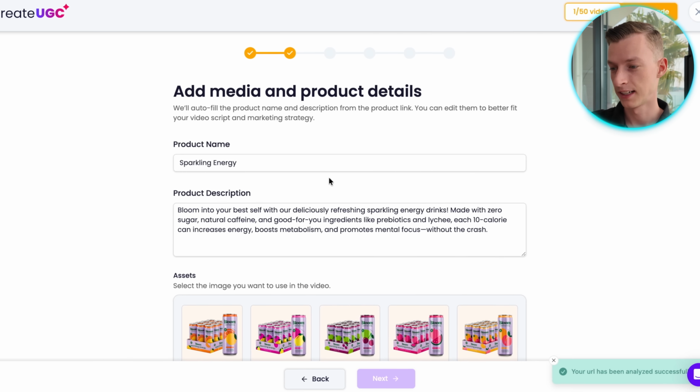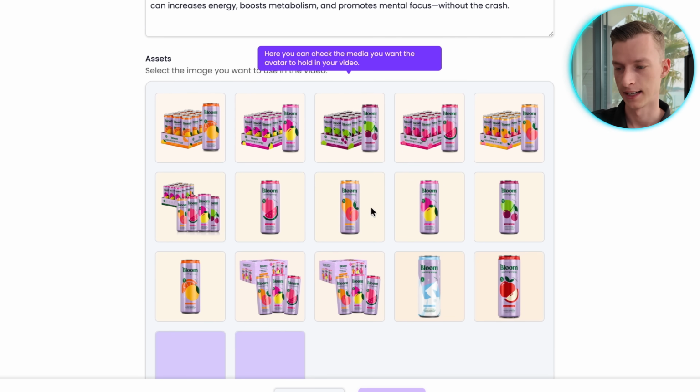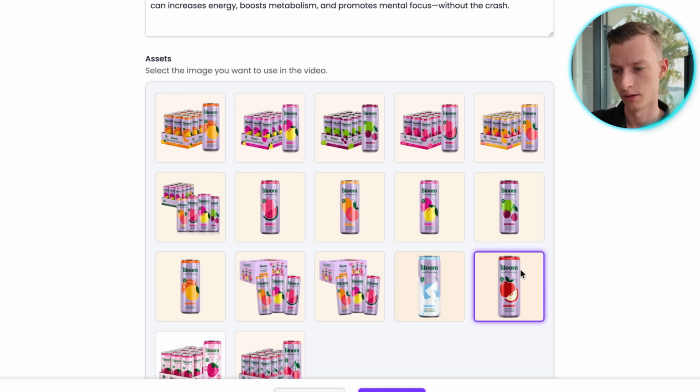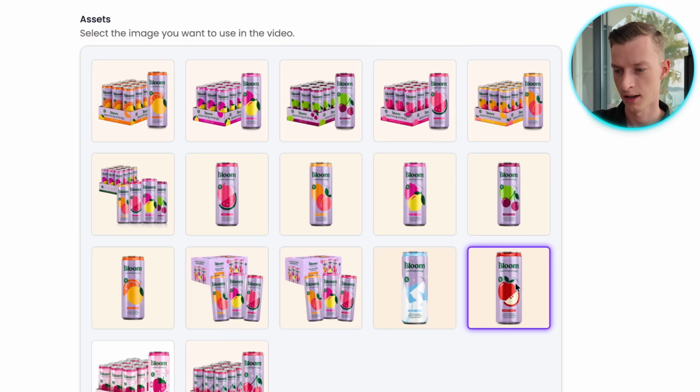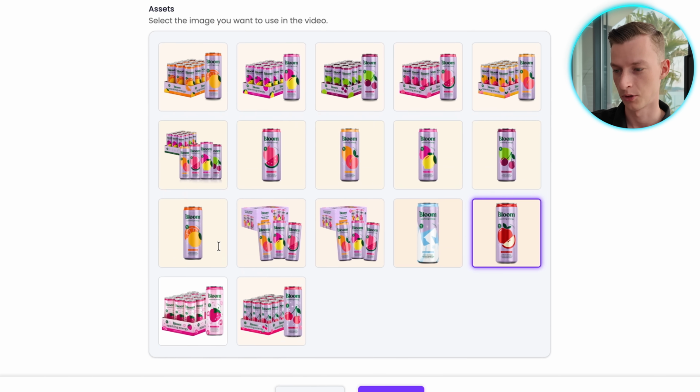All right, and just like that, we have loaded in all of our product descriptions. As you can see, I can actually also select which image I want to use for the model to hold in their hand. So I'm going to pick, for example, this normal Apple can, right? This one. And also it put in here the product name and also the description of the product.